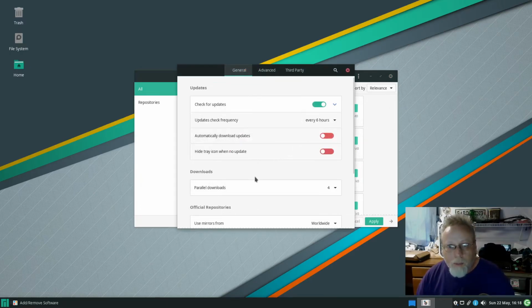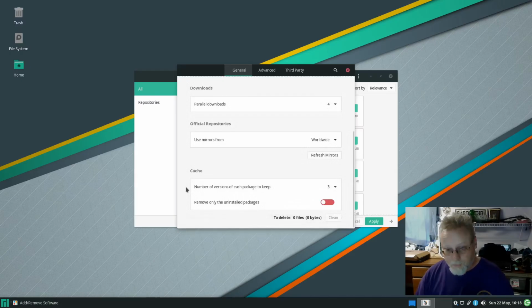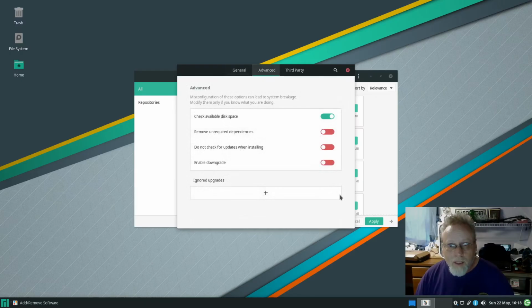Here you have options. You can automatically download updates. Not 100% sure if that automatically installs the updates or not. I'm not sure. I'm going to have to look into that. You have those options. Under advanced, you can remove unrequired dependencies. If you had a required dependency on something previous and now it's no longer required, you can remove that automatically. Do not check for updates when installing.